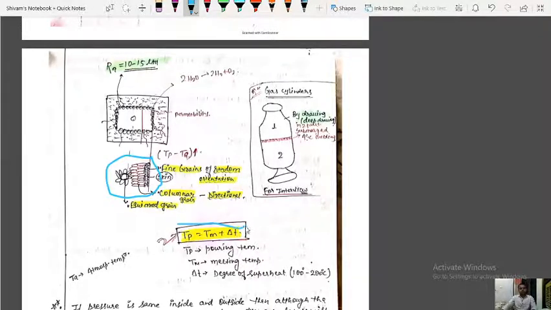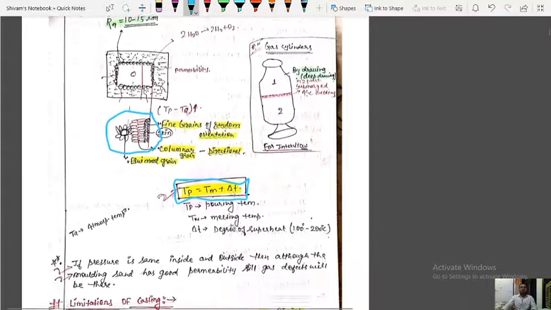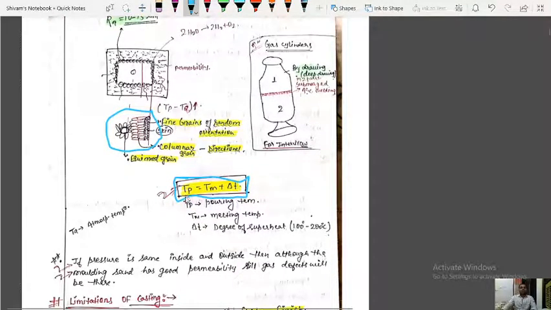There is a formula from which questions can be asked, that is Tp = Tm + ΔT. What it signifies is that Tp is the pouring temperature, the temperature at which the molten metal is poured into the mold cavity, Tm is the melting temperature of that metal, and ΔT is the degree of superheat.